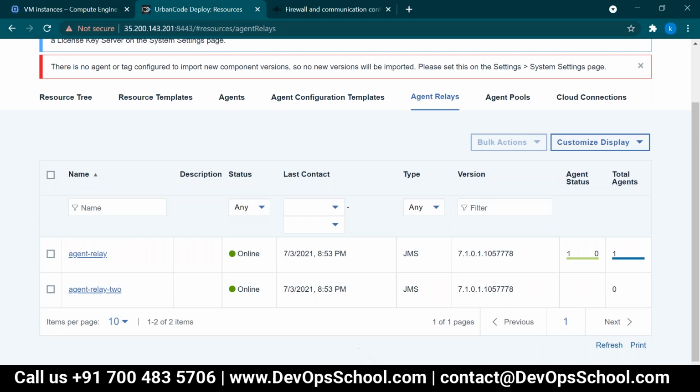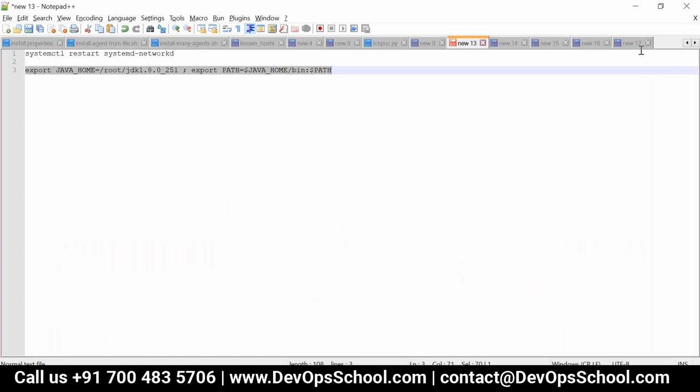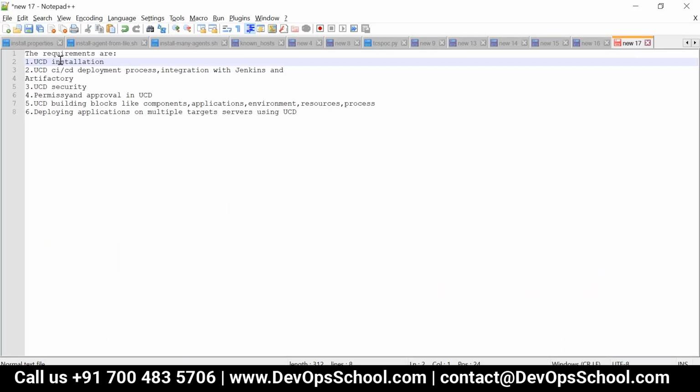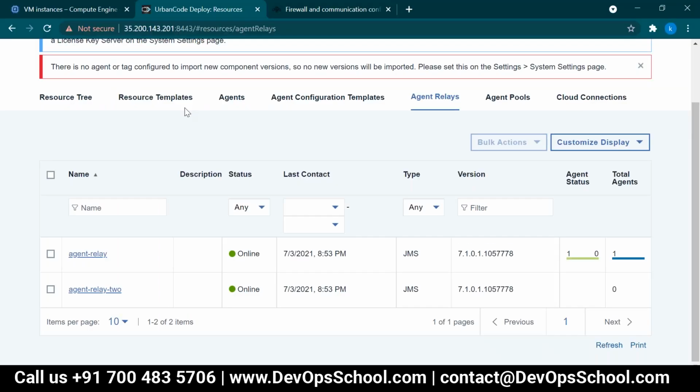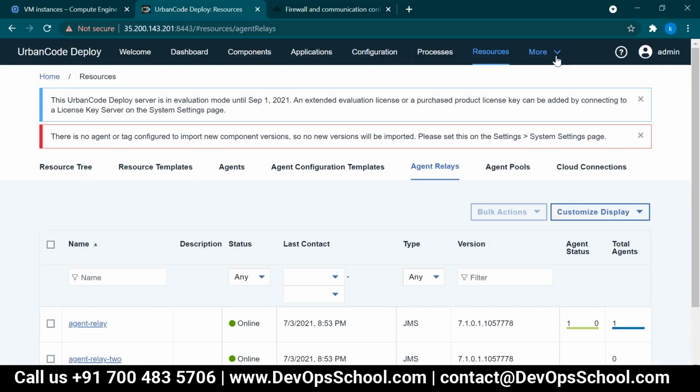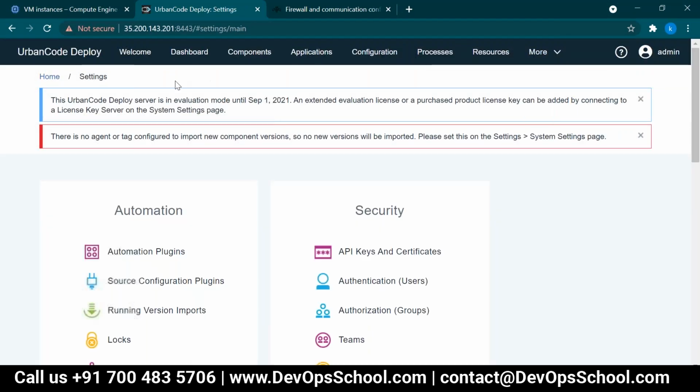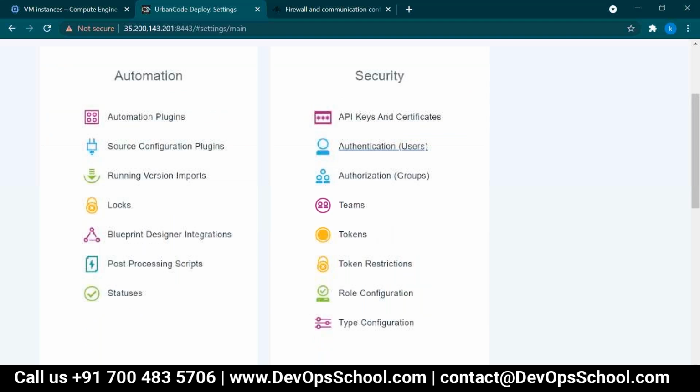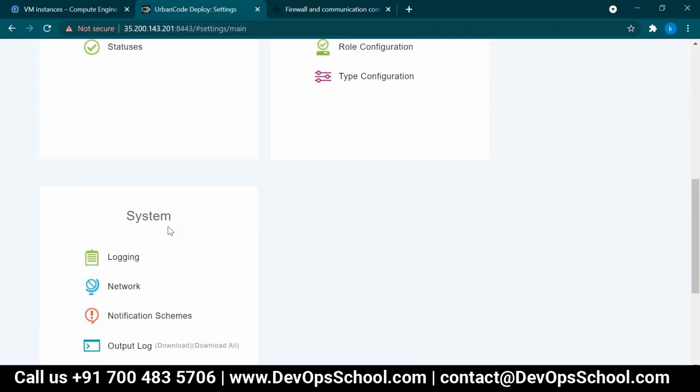Okay. So our first topic, what is that one? UCD installation done. I'll go to this third topic, UCD security. So settings tab. Okay, this settings tab. So automation, security, system. Okay, I'll explain this one.